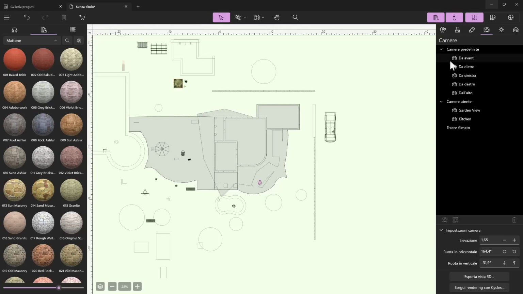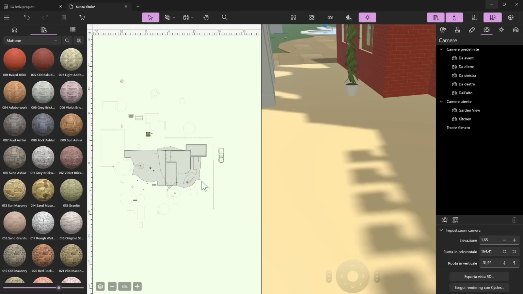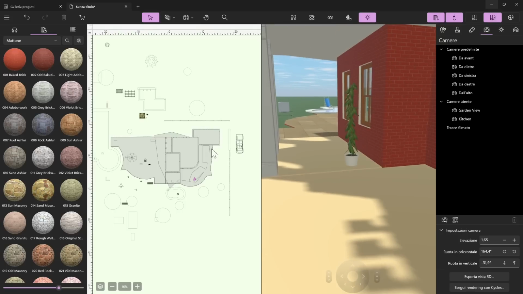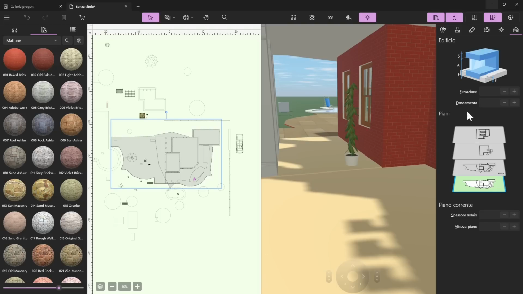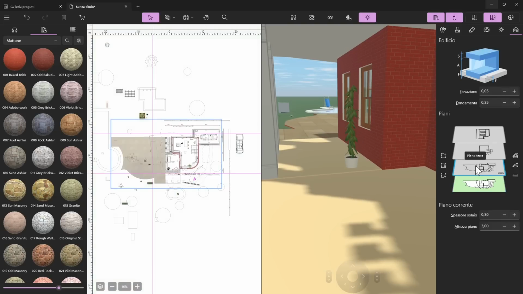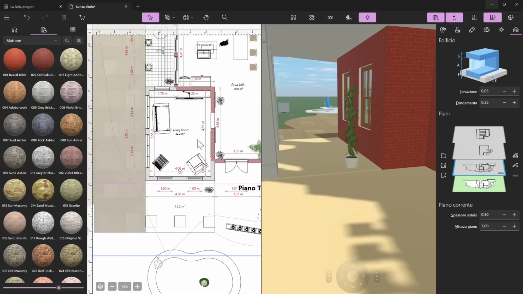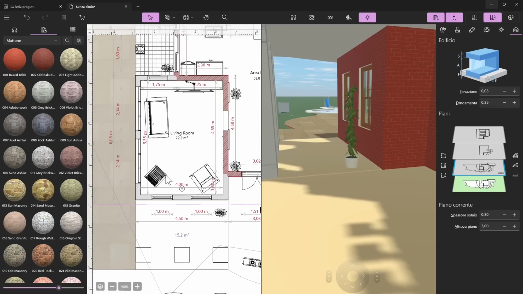And right now this is the site plan. So first of all, I want to split the 3D and the 2D view. And then I want to go here in the building panel, I want to go to the first floor. And this is where I'm going to place my camera. So you can choose also the floor where you are going to place the camera. And I want to place one in the living room here.